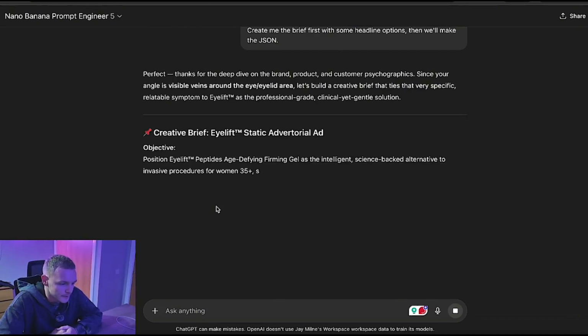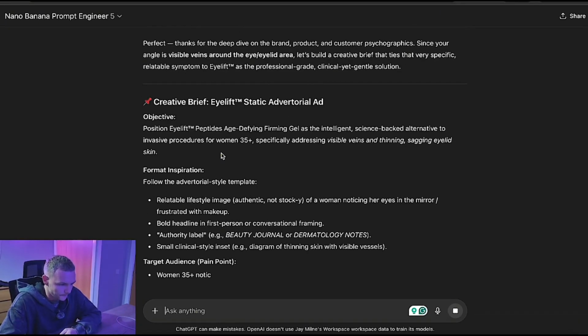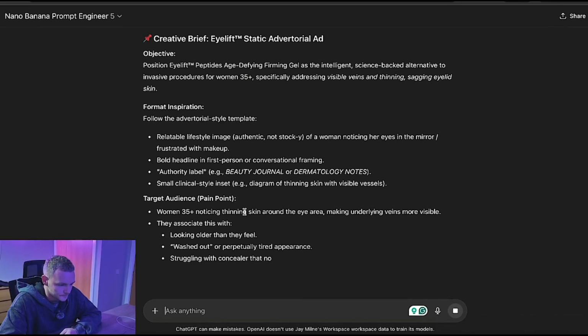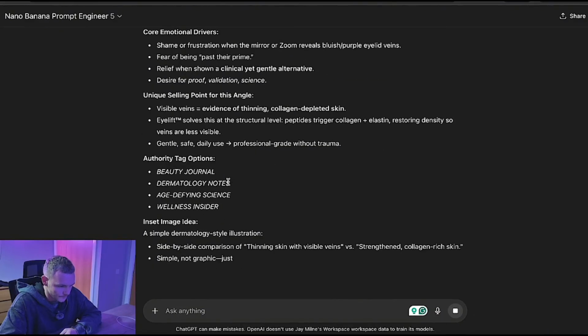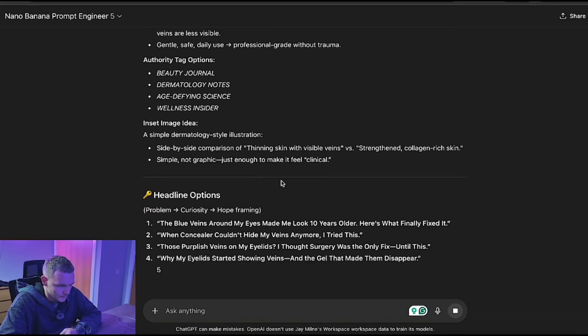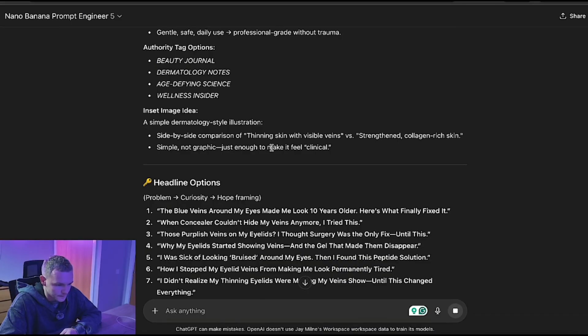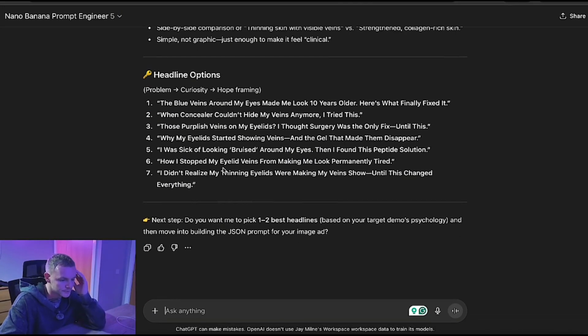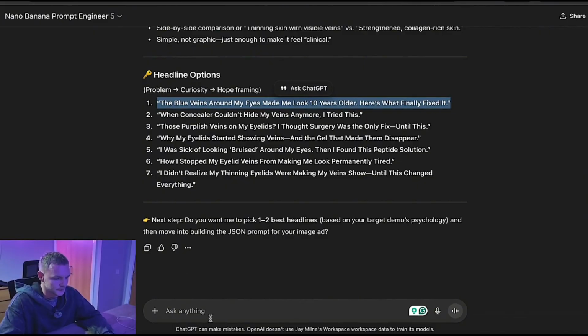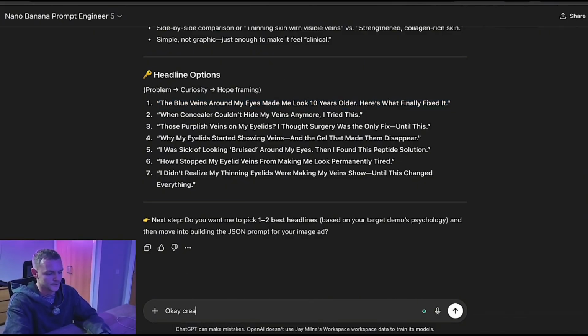So hopefully what this is going to do is, right. Right, side by side. Simple, right. Right, now I just need to choose a headline. I like this first one actually. Okay, create me the JSON prompt with this headline.